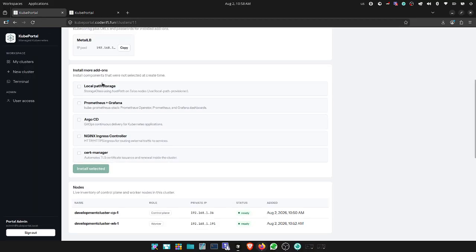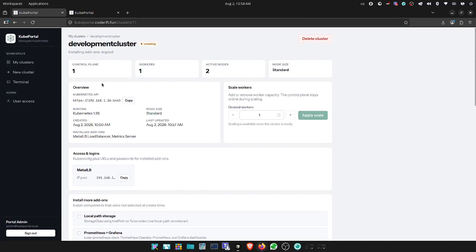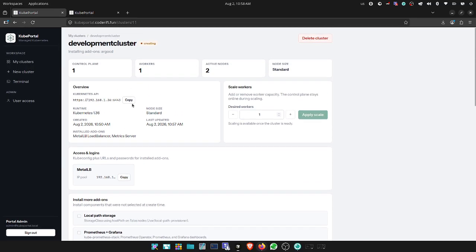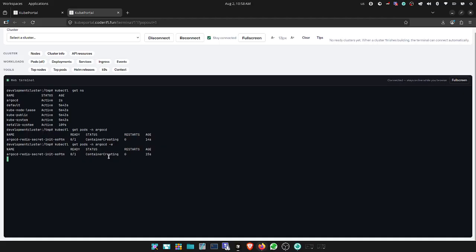Once Argo CD is installed, I can access it from the user interface only. I don't have to go to the terminal and see what the steps are, or where things are actually residing. Now let me wait for the Argo CD plugin to be installed properly. In parallel, I am going to check from the install section in the terminal, to see whether everything is working as expected or not.